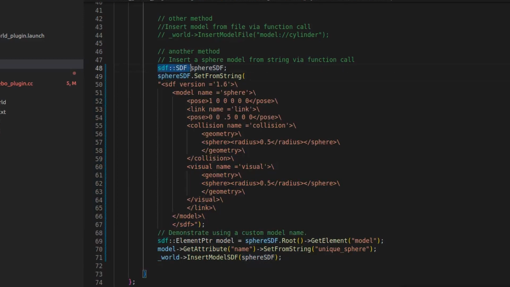So we have defined an SDF. Now we have used this SDF and set it using set from string, and we have defined everything in this. So this is an SDF we have created, and inside this we have used a string to define everything, and this makes it change to the next line. So you will see everywhere inside this, the model is defined.